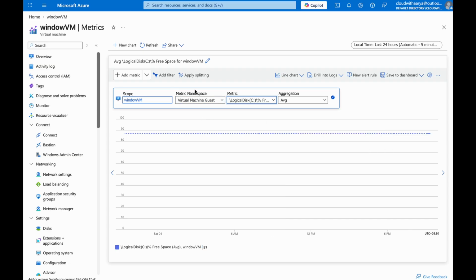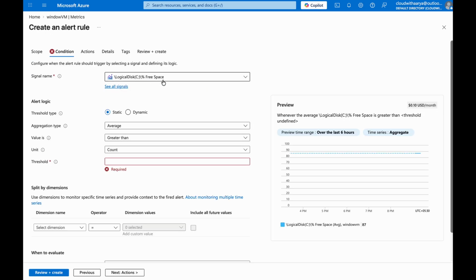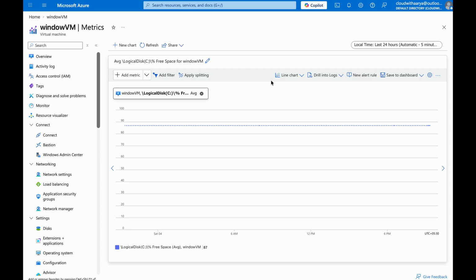And we can similarly add multiple sources from the data collection rule, and that will get populated here. And we can set up alerting also directly by going this way. And then you can see the signal name already being selected. And similarly, if you do it at the subscription level, you can monitor multiple virtual machines for different drives also, right? So this was the example of how we can use the Azure VM metrics via DCR.